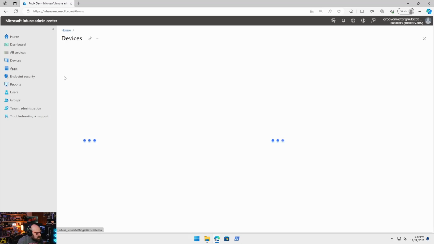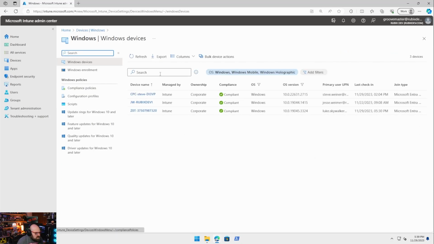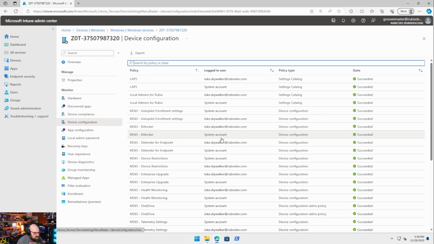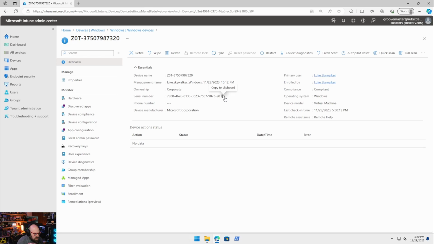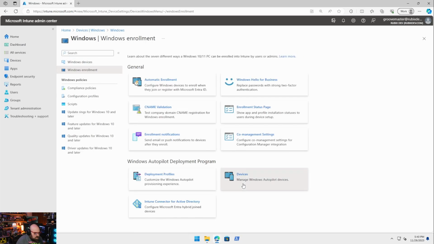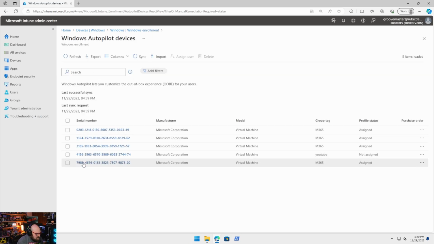Okay, so if I go to devices, Windows, I believe this is it. Let me check the serial, 7988. So this is my device. You can see Rubik's Dev. This looks Skywalker. It has policy. It's registered in Autopilot. So let's copy that serial. Let's go check on it in Autopilot. There it is, right? What did I copy? The wrong thing. Oh, 7988. Yeah, so it's right there and it's registered.